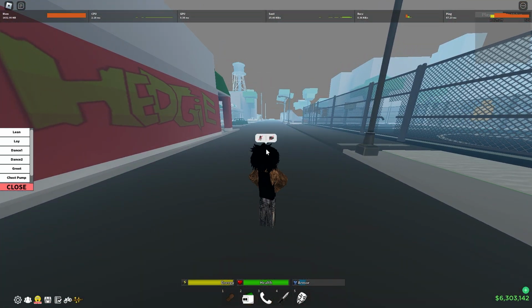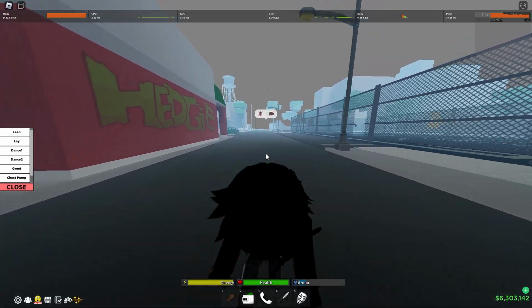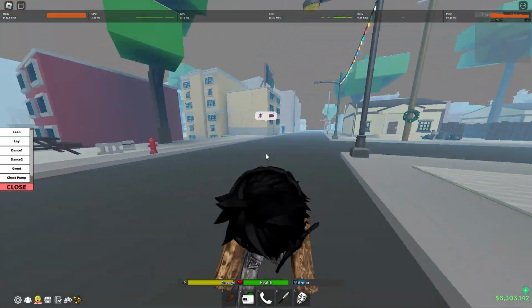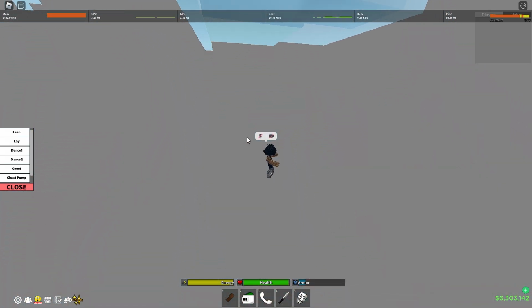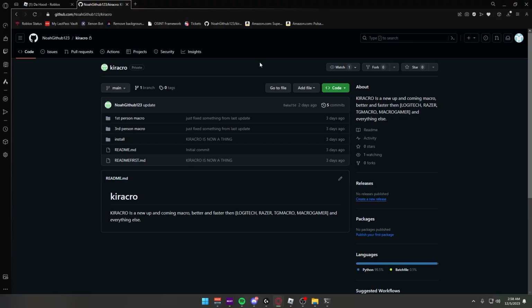Oh, and don't worry for y'all third person macro users. He did also make a third person version for me to give to you guys. As you can tell, it's equally fast. And I'm telling you, this is just such a great macro that's accessible to everyone. So let me show you guys how to do this install real quick. Enough of me yapping. Let me show you how to get this macro.